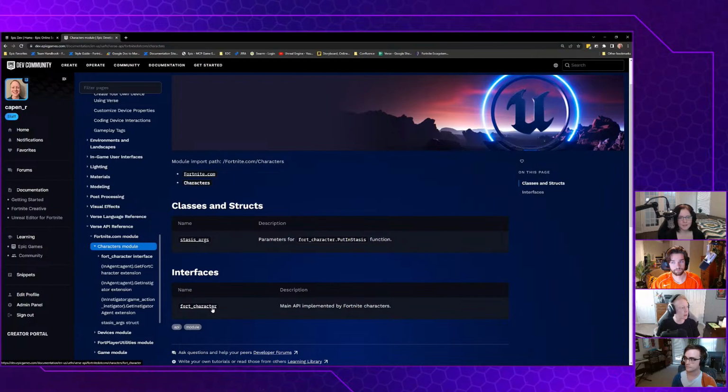Can you briefly describe what an interface is before we click into fort_character? I know a lot of people haven't worked with classes, structs, or interfaces before.